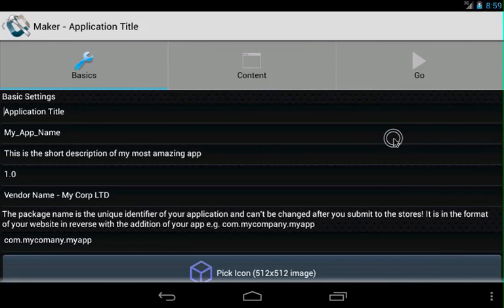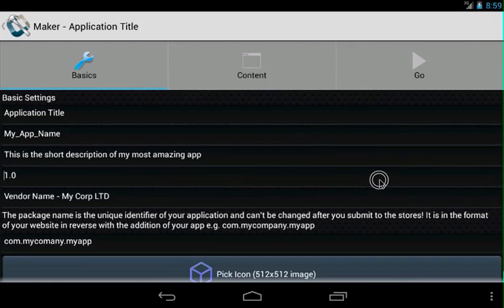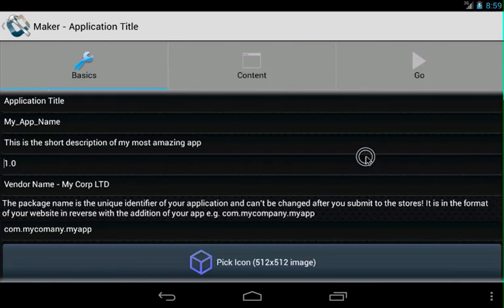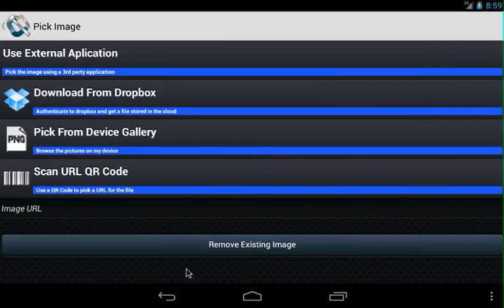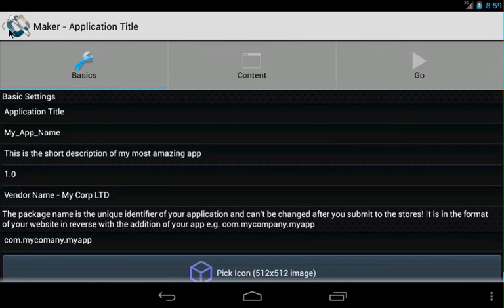But first, let's review what's here exactly. So as you can see, we've got several elements here. Obviously, the standard things you'd expect from an application: its title, its name, even the package name is right here. You can also pick an icon for the application, and notice that you can use an external application like Dropbox if you have it, or you can go to Dropbox directly from the application and treat it as part of your file system, so you can pick an icon directly from your Dropbox folder. You can use the device gallery or scan a QR code for a URL, or pretty much anything you'd expect.